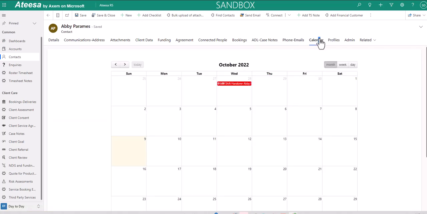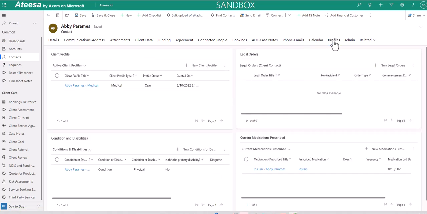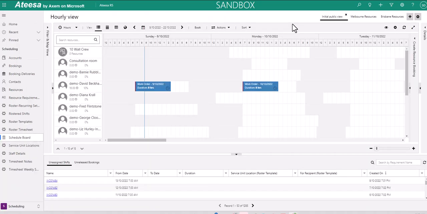A calendar so that we can see appointments and where this particular client is mentioned in the system. And under profiles, we store information which is relatively stable, with medical profiles, behavioural profiles, financial profiles, mental profiles, etc. And of course legal orders, and conditions and disabilities, as well as current medications which are prescribed for this person. And I've moved across to the schedule board.